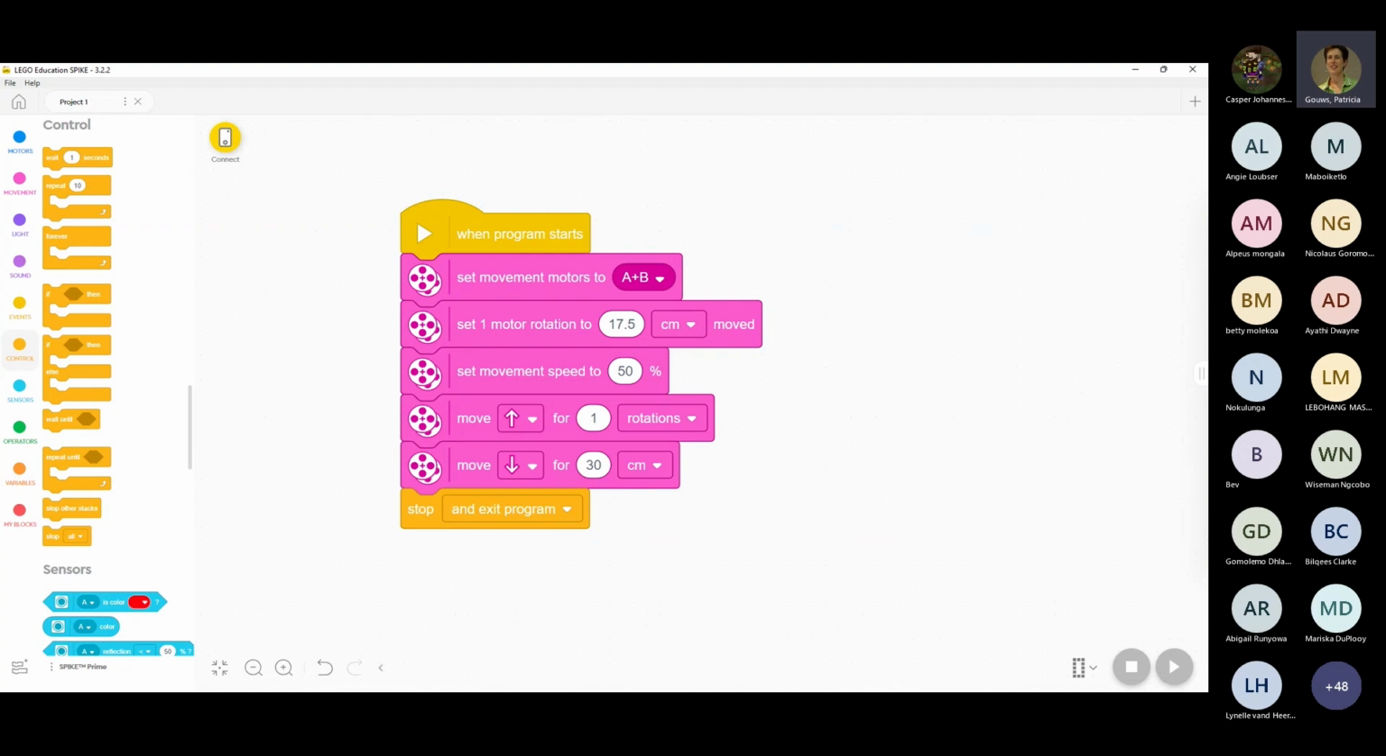I suppose the proof of the pudding is you download it onto your robot and it actually makes it move, hey? Unfortunately, the laptop I'm on cannot connect to a robot. Okay, we'll do it tomorrow. I'll be on my other laptop tomorrow.